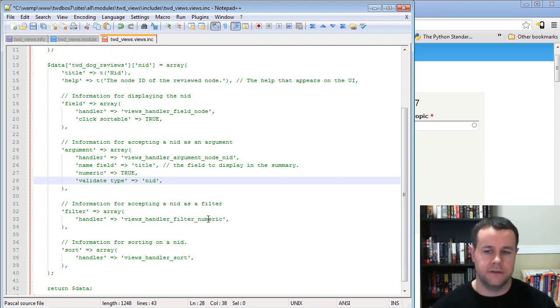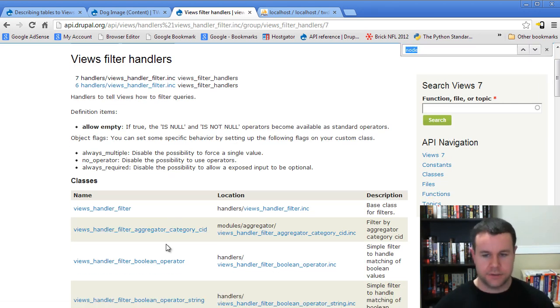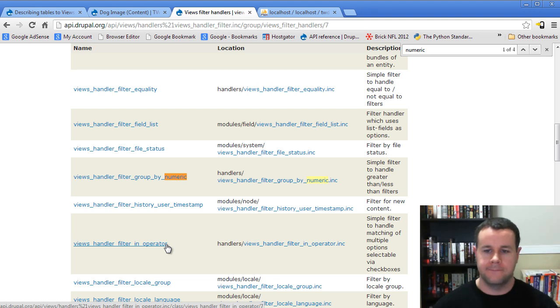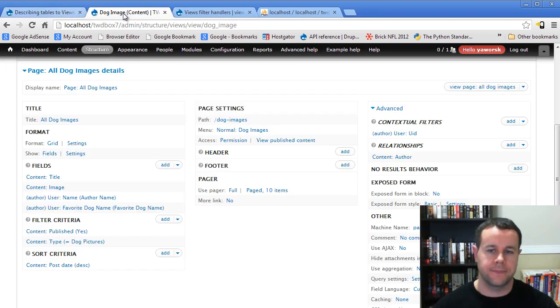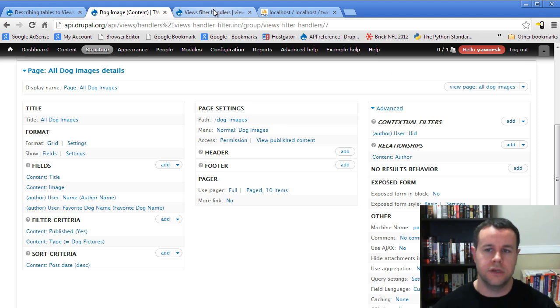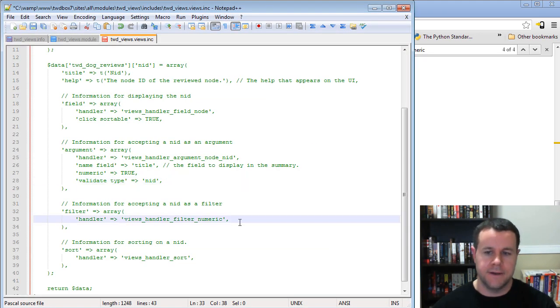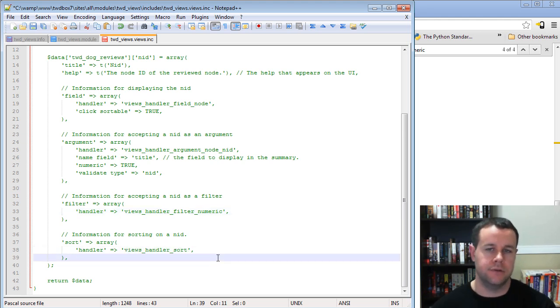Filter is pretty straightforward. Views handler filter numeric. When we go back and we look at views handler filter, we can see if we do a quick search, numeric, there's a numeric one, right? And all this does is provide a handler for numbers, right? And so when you're creating different filters and that kind of thing, you'll see how things are treated differently. Taxonomy terms are treated differently, strings are treated differently, and numbers are treated differently. And the reason for that is they're all using different handlers. And so we'll keep it with the numeric handler. We're good with that, so that's fine. And then the sort, we're just going to use the default handler sort, and that's what node NID is using.